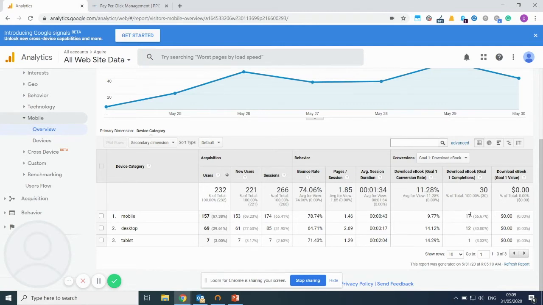And you can tie these goals back to channels, keywords, devices, and it's a good way to optimize your paid media spend and to see where your successes are coming from and where the failures and the gaps are in your marketing. I only have one goal set up here, which is to download my ebook, but you can set up several goals if you have several different macro and micro conversions on your website.